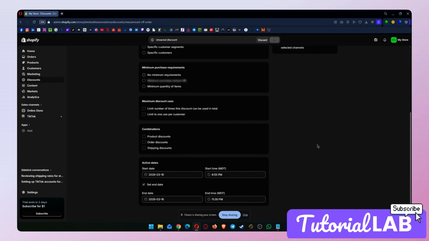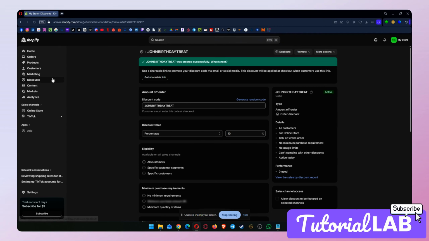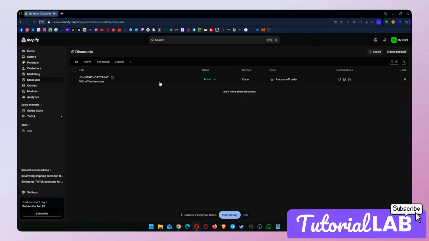Once the discount is created, we will see it listed. Now we already have a discount here. As we can see, there is a code for the first discount applied to all items.